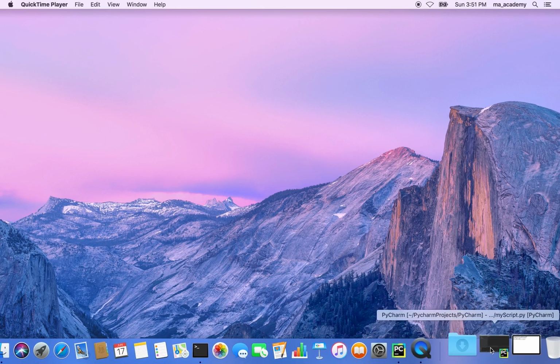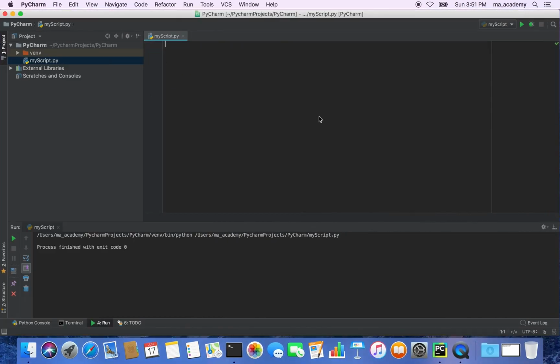So let's get started. The first thing that we need is to create a variable which I'm calling file in this case, and then I'm saying open. Here I will specify the location, users ma_academy documents, and then let's name our file something like numbers.txt, and then we type in w. So it says open users ma_academy documents numbers.txt.